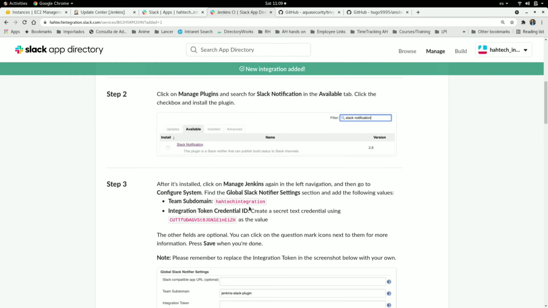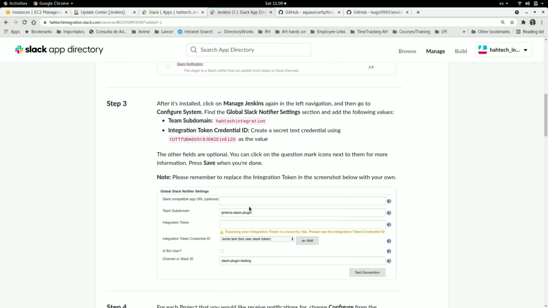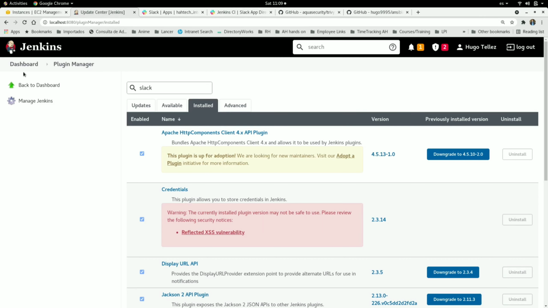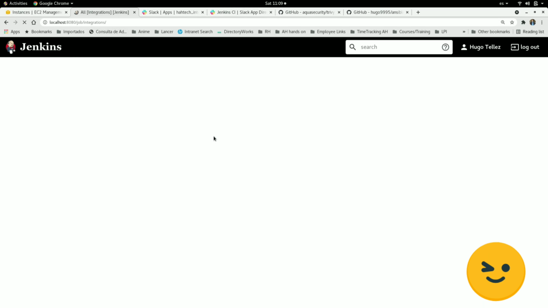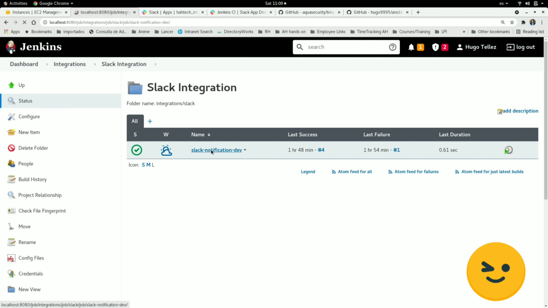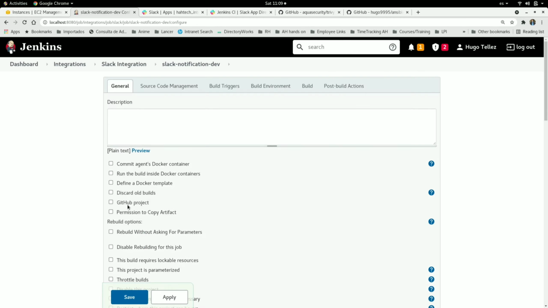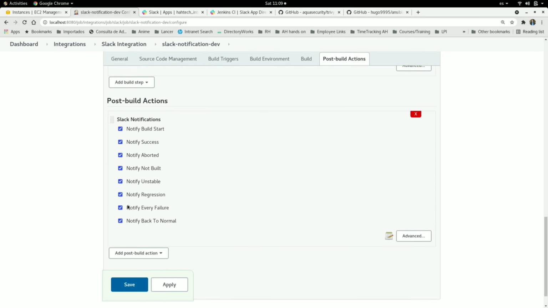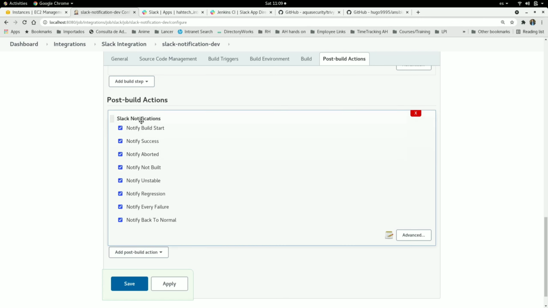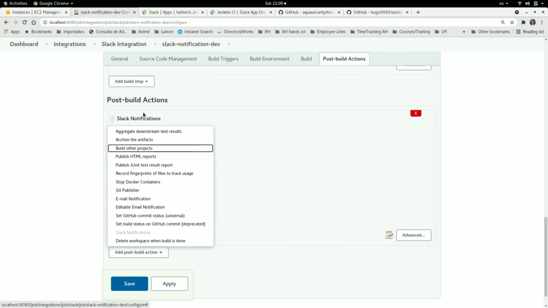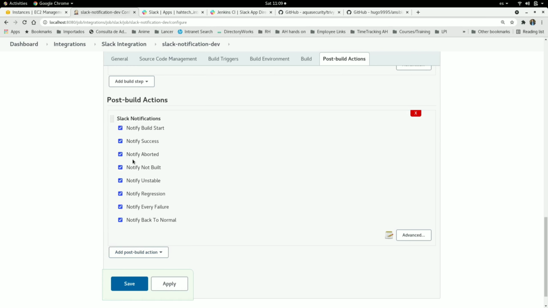Here it prompts for some instructions, but what I need to have is this, the team subdomain and also the integration token. Back on Jenkins, I already have a job created for this integration, which is this one. And here I'm going to click on configure, scroll down until the post-build actions. As you can see here, I've selected Slack Notifications from the drop-down menu and also selected what notifications I want to receive in the channel.